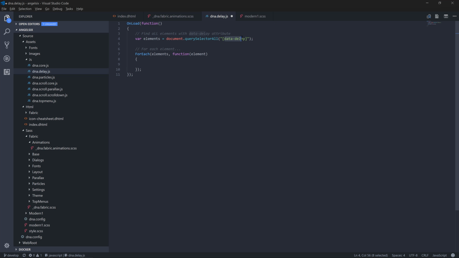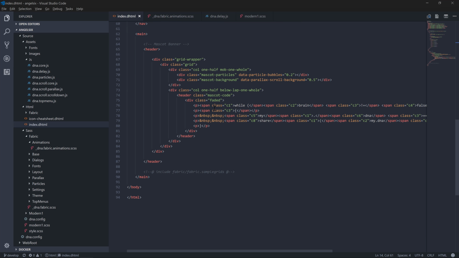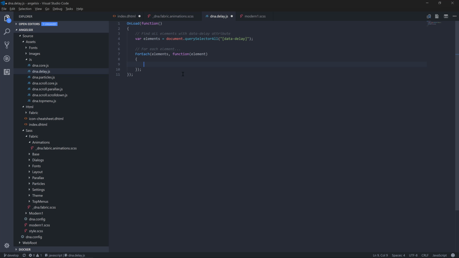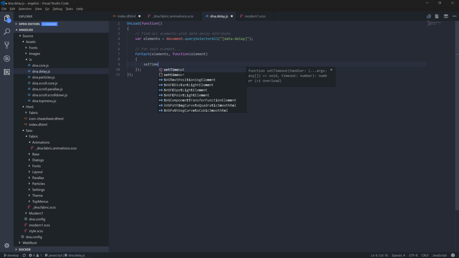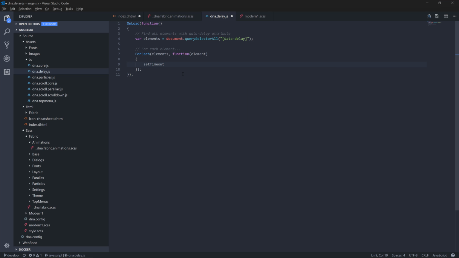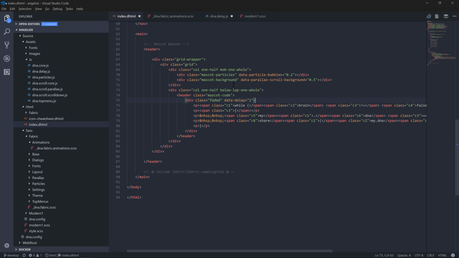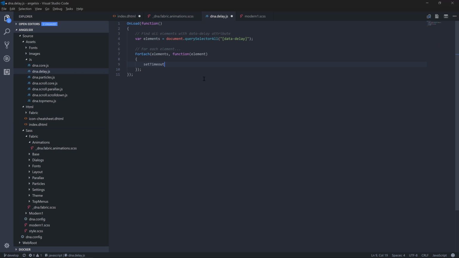First thing we want to do is add this data-delay to our div. So I'll say data-delay equals, and what we're going to use this for is the timer. Let's say 1 second is the time we want to delay. For each of these, we do a setTimeout to delay each element that we add it to. We're only adding it to one here, but there can be many, and for each one we want to call a setTimeout to run this amount of time later.